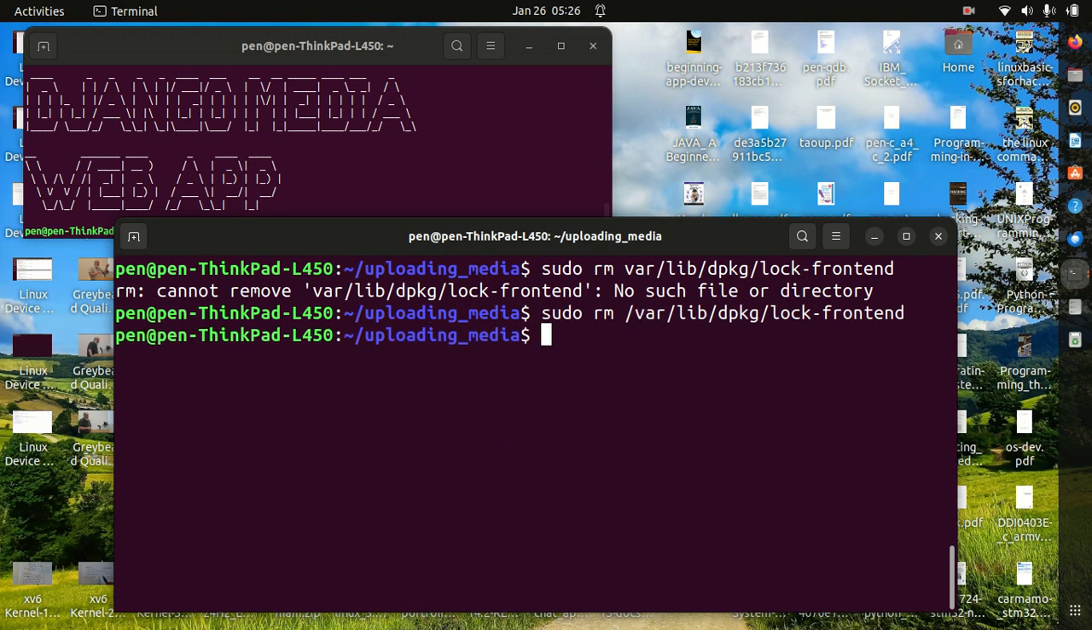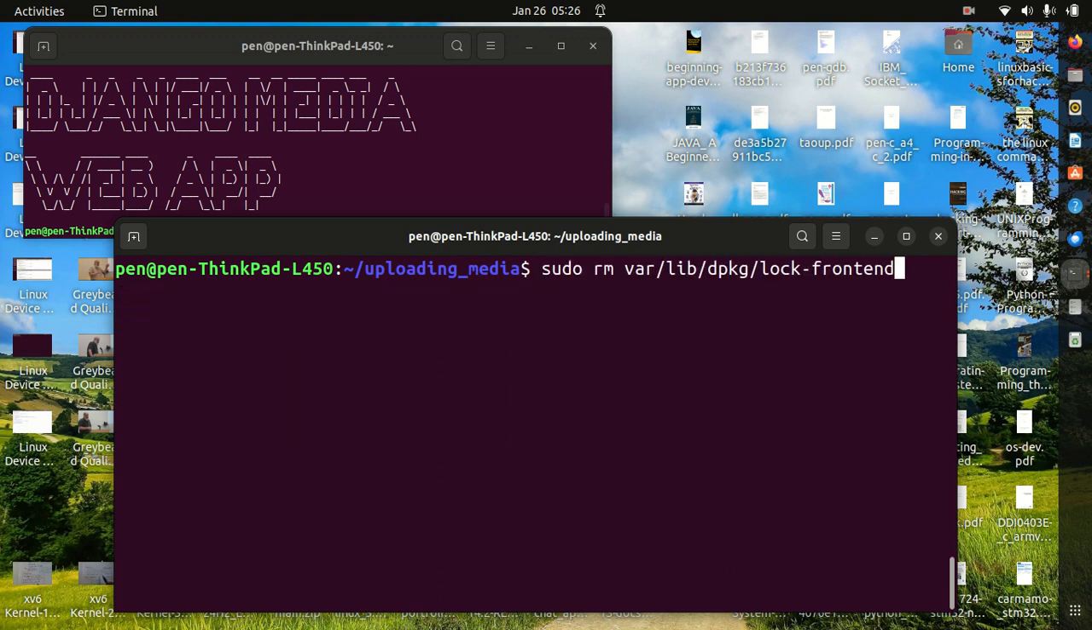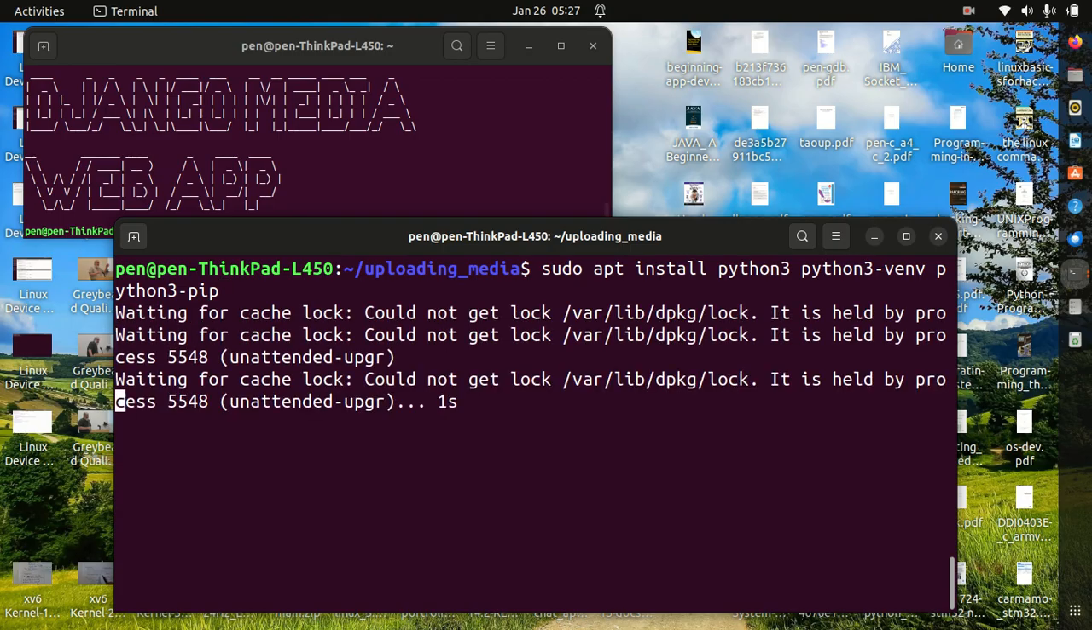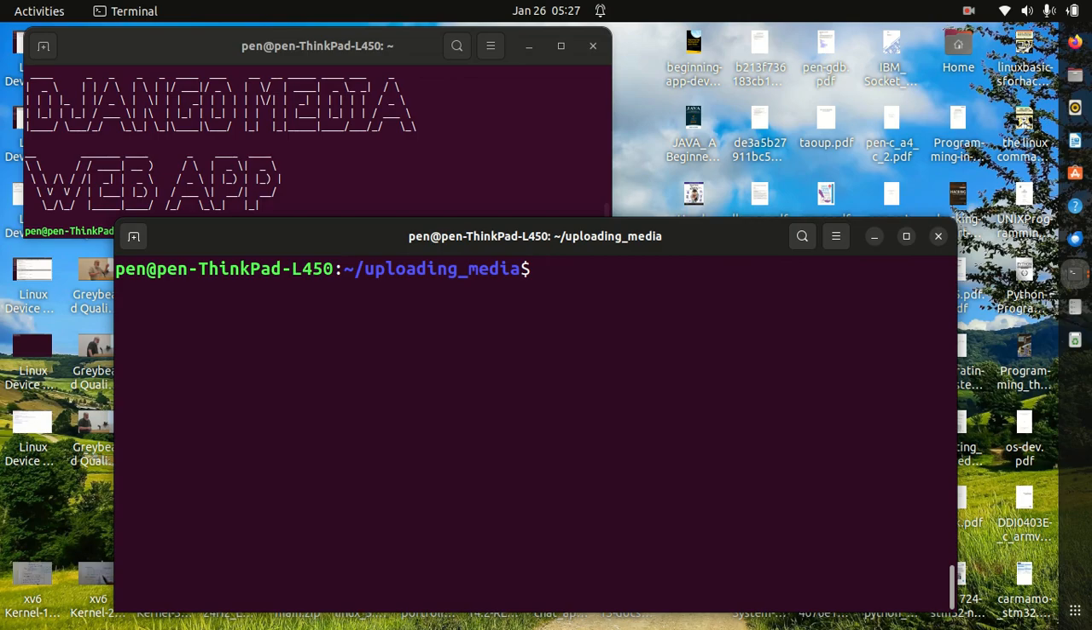Okay, so if I bring up that command we typed, and I press enter, it's now going to, okay, it's still facing another lock, so I just have to delete that one too. So this one will be just lock.